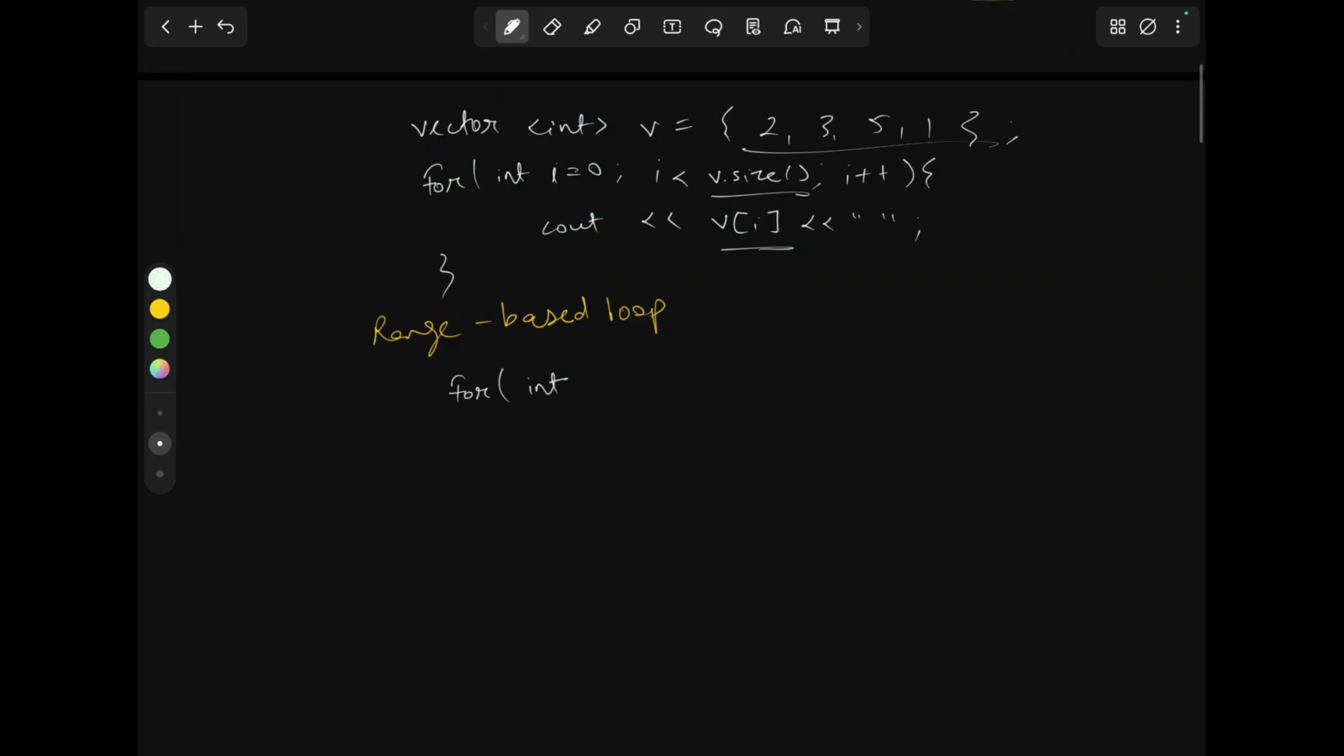Okay, then we will write for. Let's take it x, then colon, then v. Here what's happening: v is our vector and x is similar to a pointer, and it is iterating over the values of the vector and printing x. So that means x itself is a value, not a pointer, not an index.